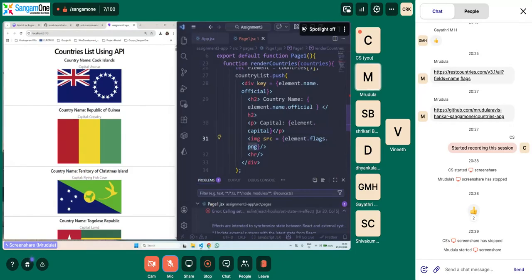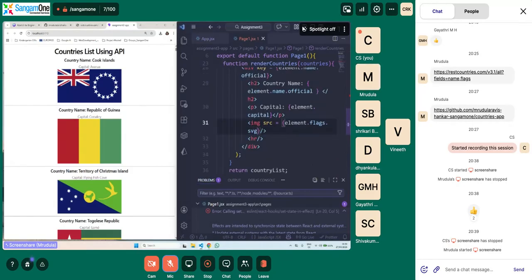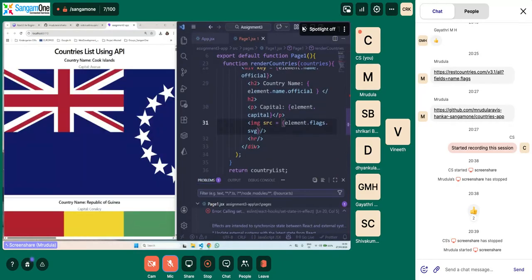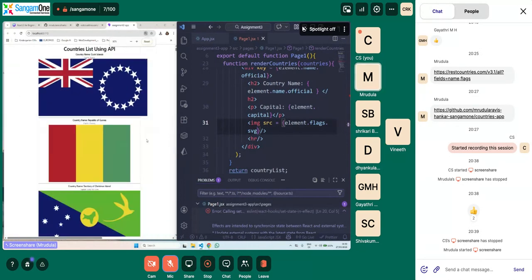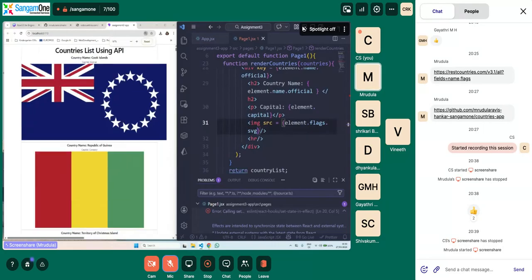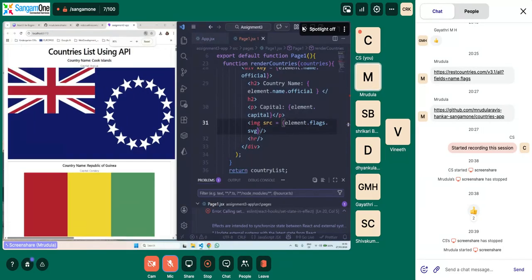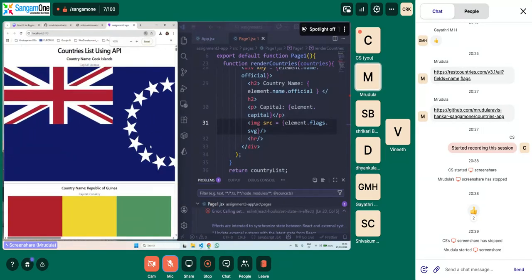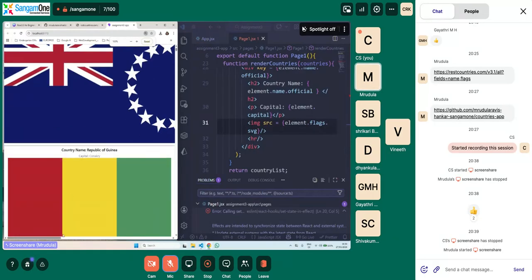Okay, let me show you SVG. See, it's a little bigger. Sometimes it goes out of bounds. Normally our web page will be like this, correct? So it is going out of bounds, and we need to scroll ahead to see everything.